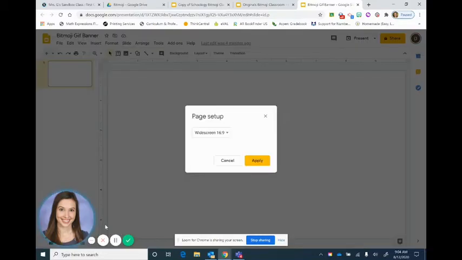So if I go to page setup, it's automatically set to this widescreen, and I want to set it up so it's custom sized. This is the size that worked for me, 8.17 by 12.67. You can play around with this.